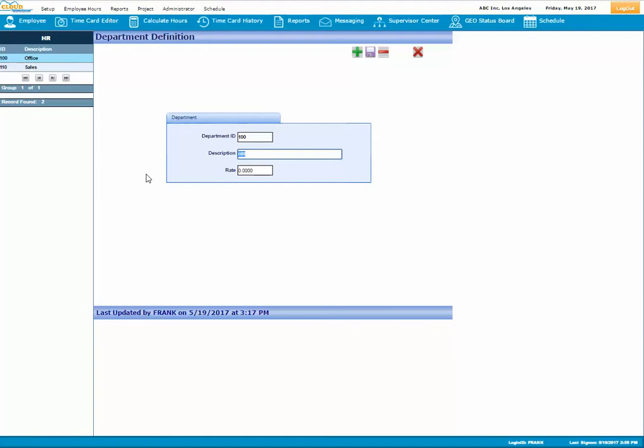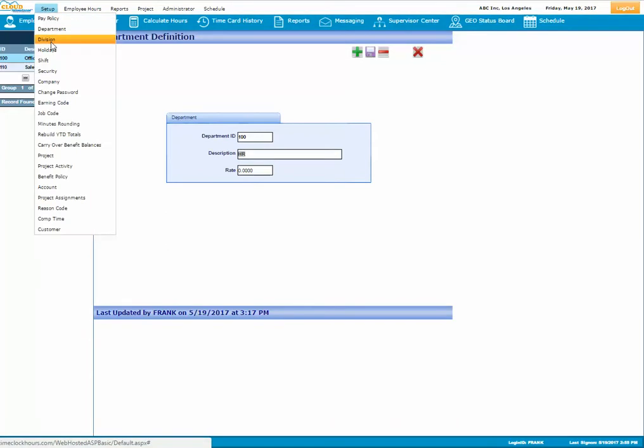If you have multiple locations and you want to be able to divide the employees by location, you can set up divisions. You're going to go to Setup and Division, and the same way we added departments, you're going to click the plus sign on top and give it a number and a name.